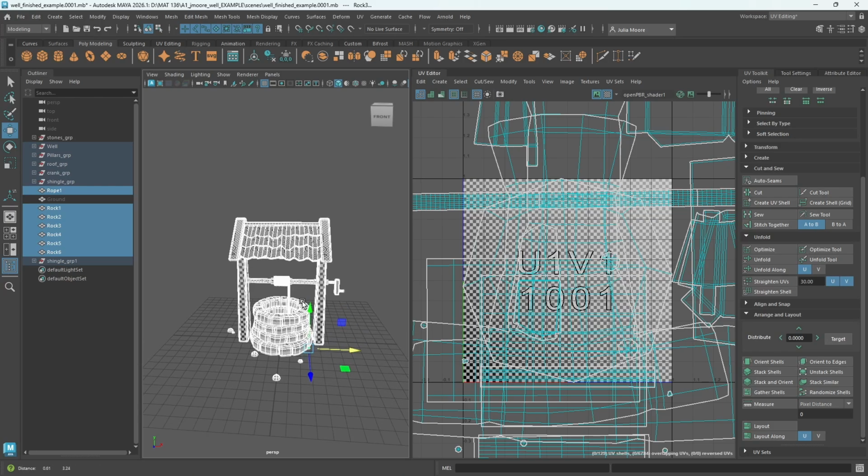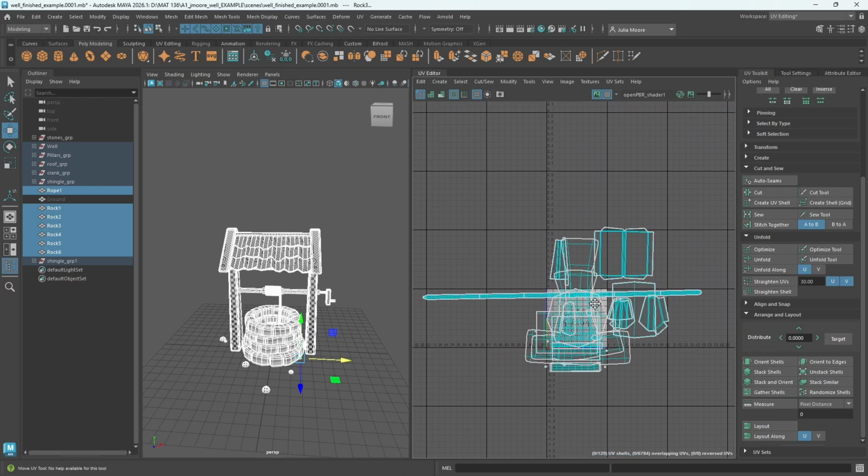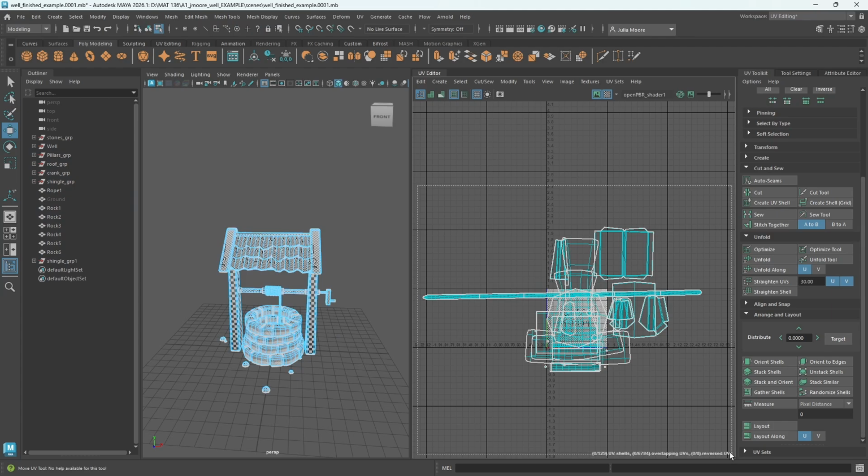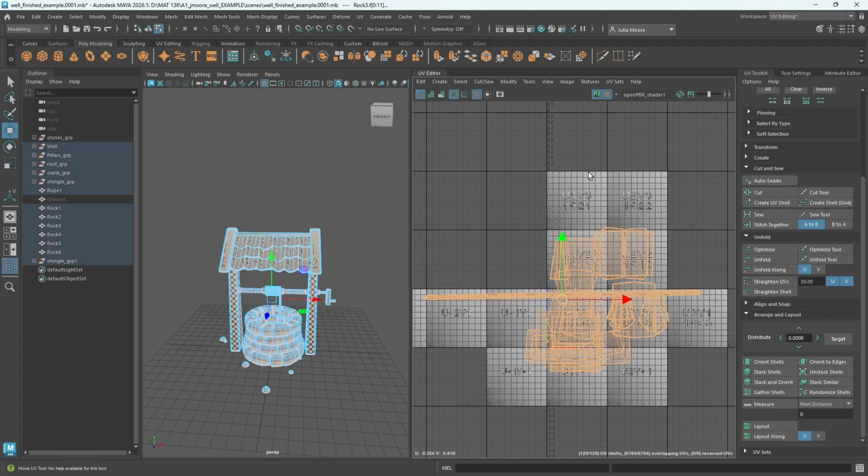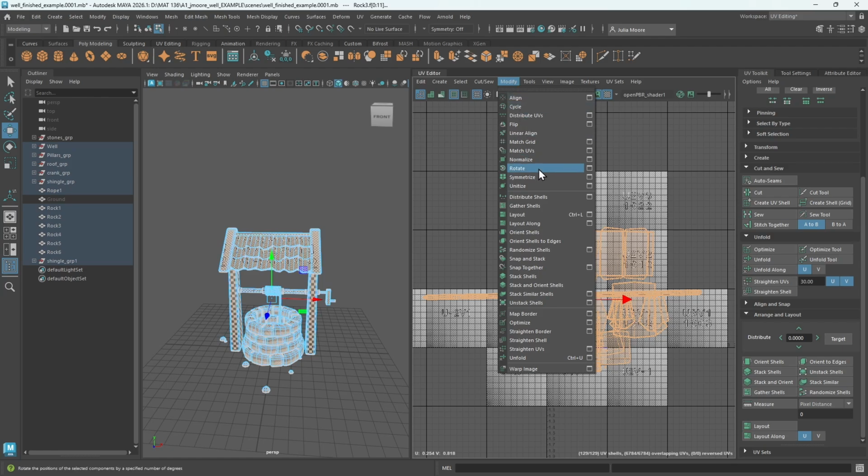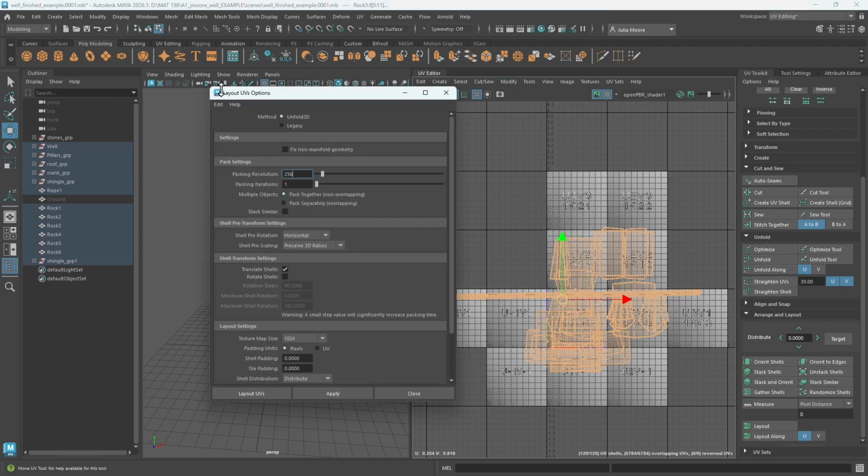All right, let's select all the UV shells so that we can do a layout for them. I'm going to select all of these. And to do an auto layout, let's go up to Modify, Layout. Let's open up the options box. Let's go to Edit, Reset Settings just to make sure that we're in the default settings.